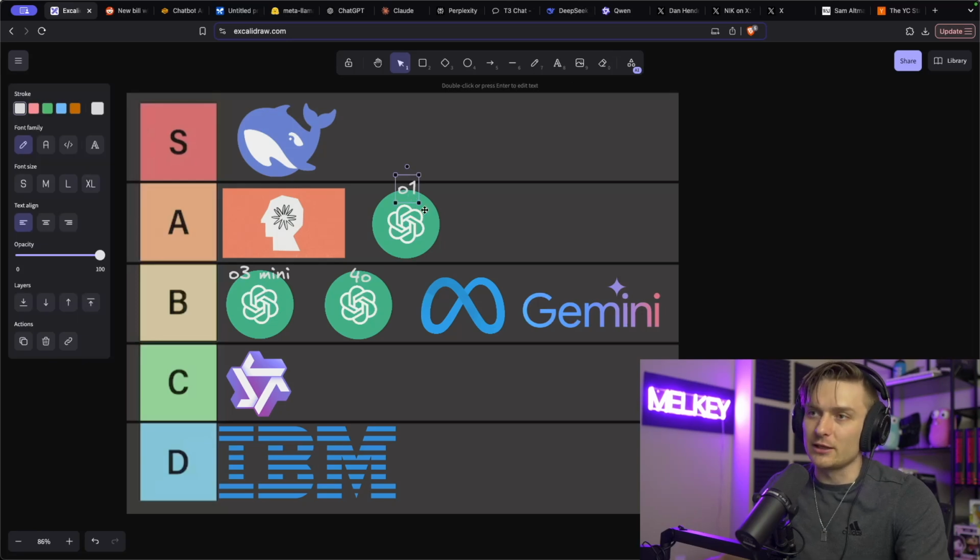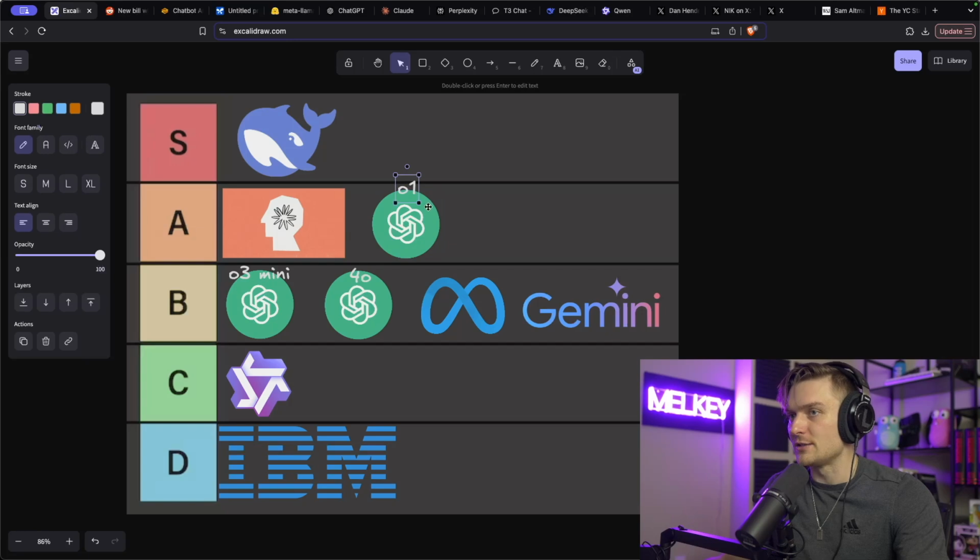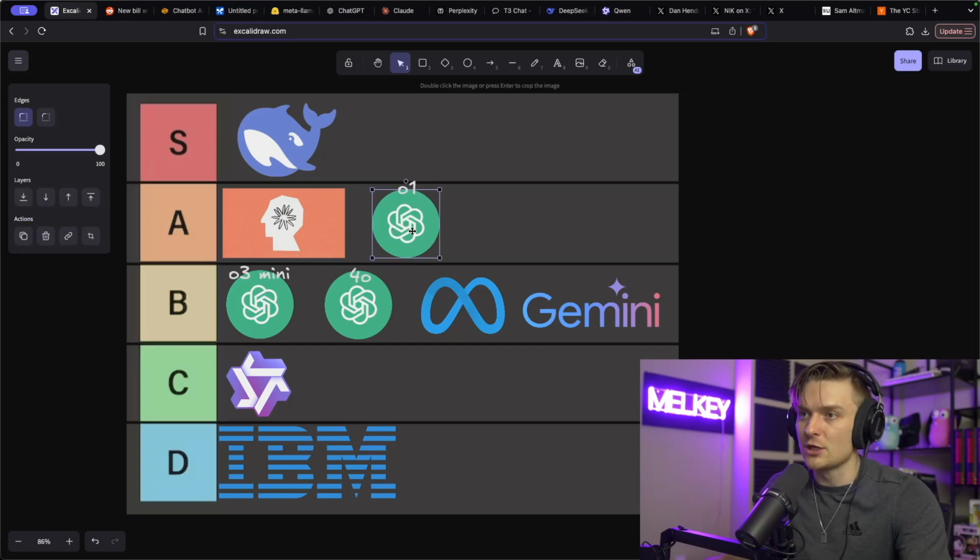And then in the A tier, I have the O1. To be honest, I kind of want to put this in the B tier just because the Pro costing $200, I think, is a little much, but it is a good model.